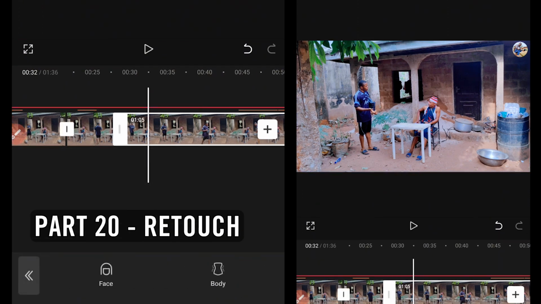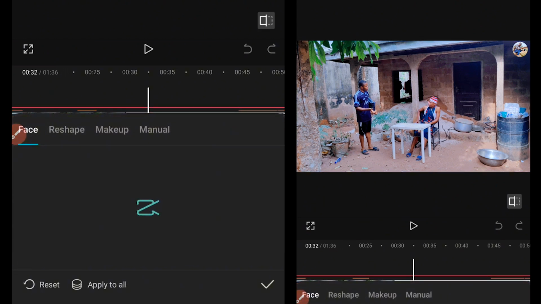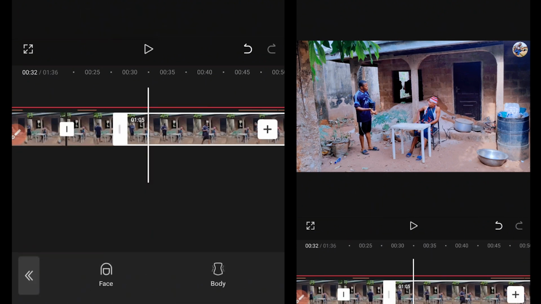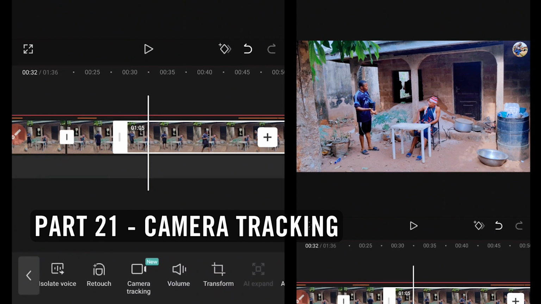Then you can retouch this video like we've seen before, face and body. Assuming you shot a video where you are very close to your camera and probably like a talking head video, this comes in handy. You can retouch your face, reshape it, add makeup, do a lot of things. Remember, all in one video editor. Then you can do camera tracking here. This one is a bit advanced. I won't go much into it.